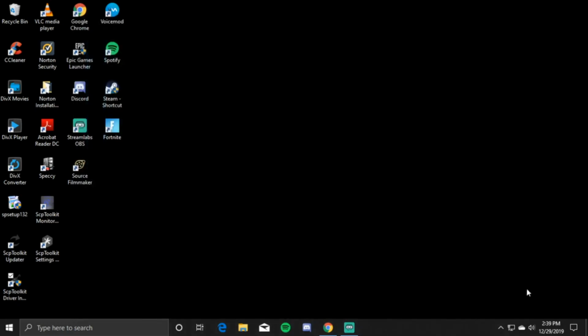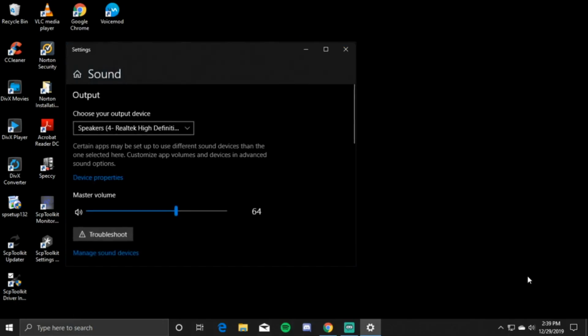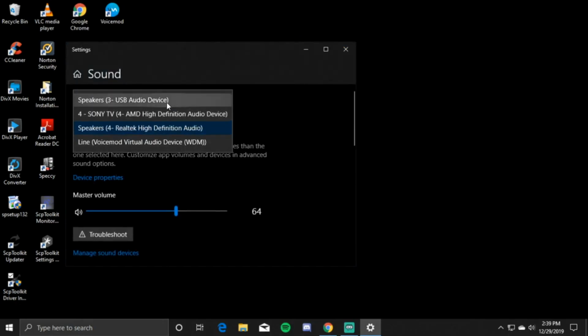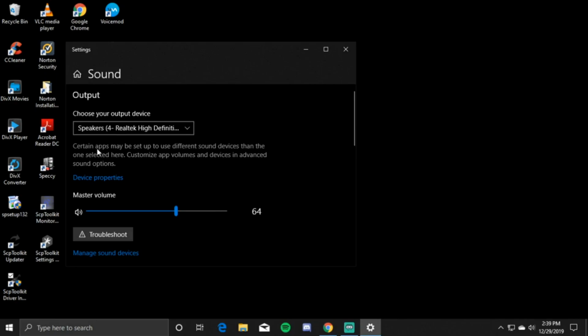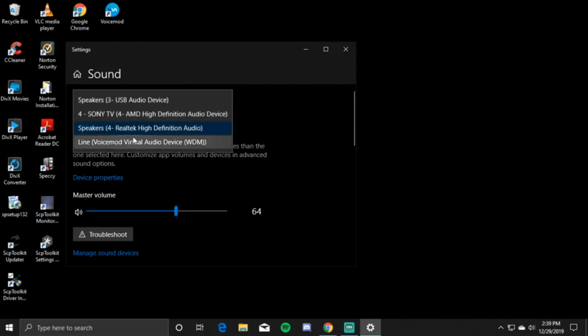Then you're going to go down to your taskbar, right click the speaker icon, and open your sound settings. You're going to make sure these are on your headset. You don't want them to be on your USB because that's the controller, and the controller doesn't have a microphone or a headset to your ears. It's a controller. So you're going to want to set up to your headset or microphone.